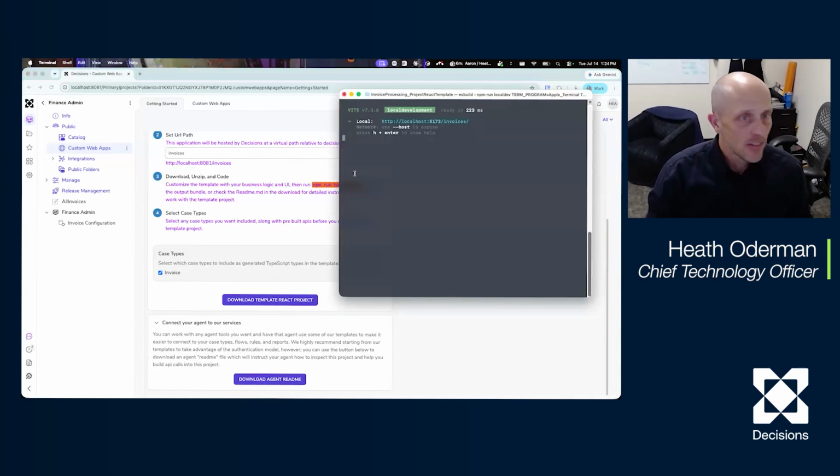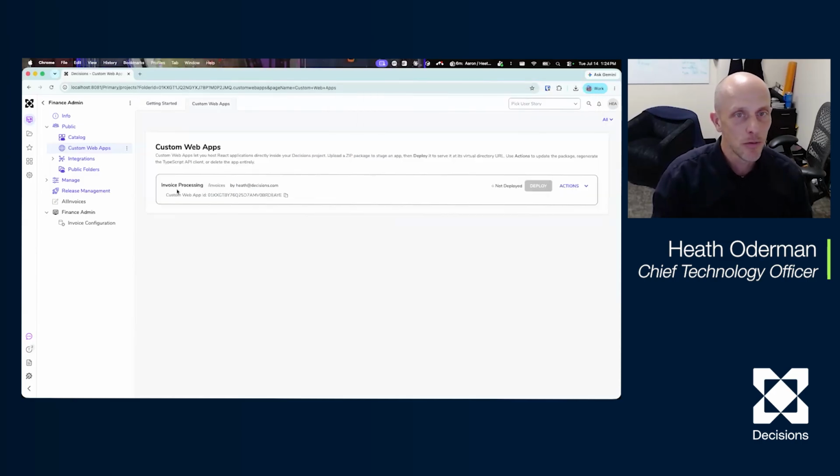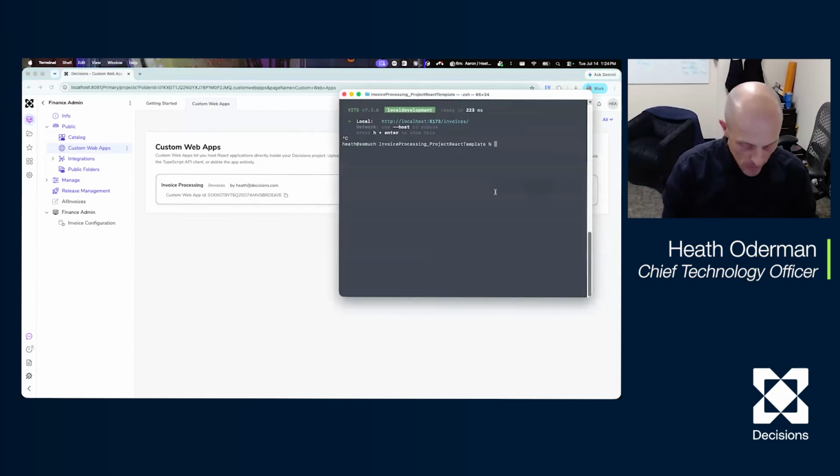So what you would do next, now that you have this framework and now that you have a fully running skeleton, and Decisions has an expectation that there's a custom web app on the other side. If I click over here to my custom web apps tab, you'll see invoice processing exists, but this project, my finance admin project, including this custom web app, are not yet deployed. So I come back over here into my terminal.